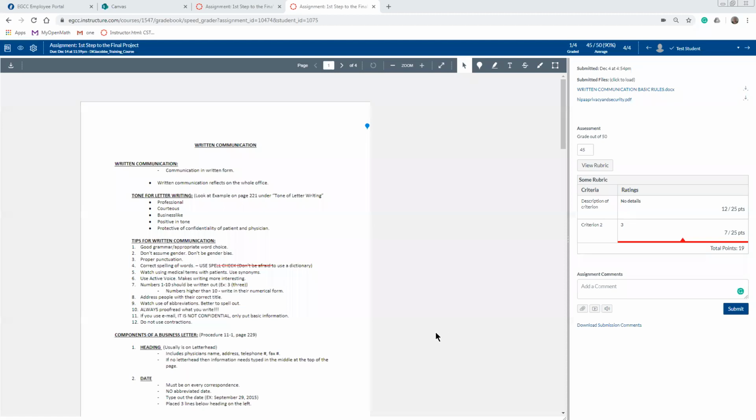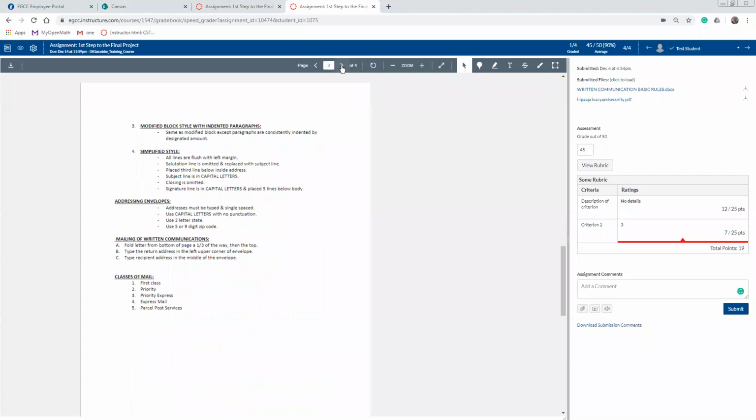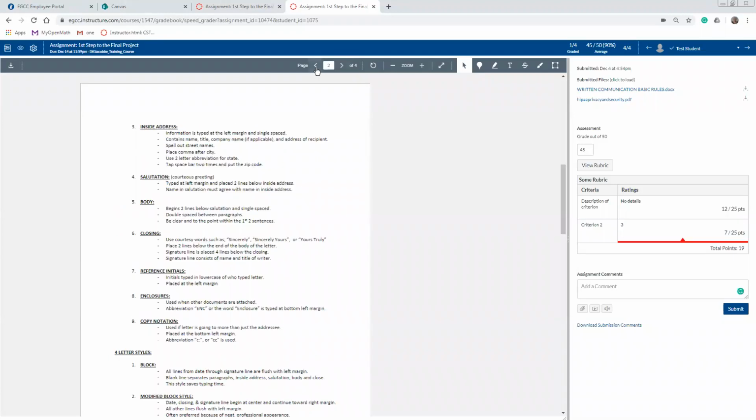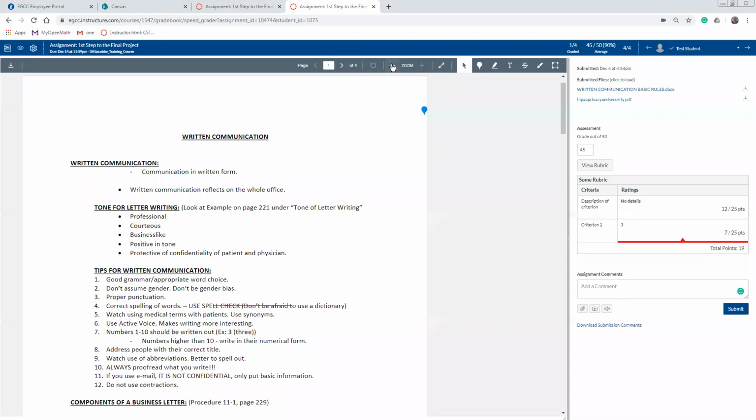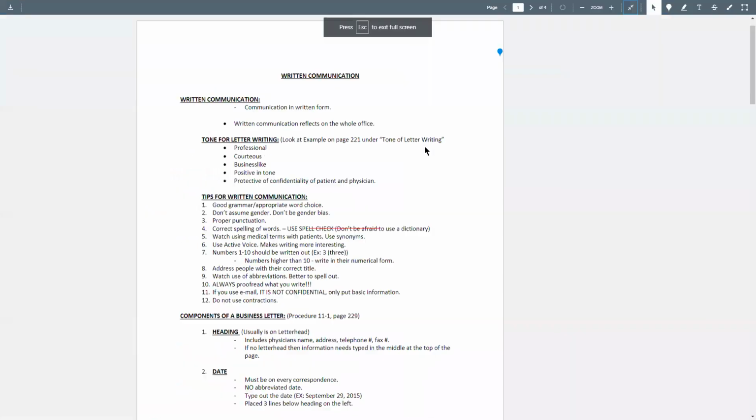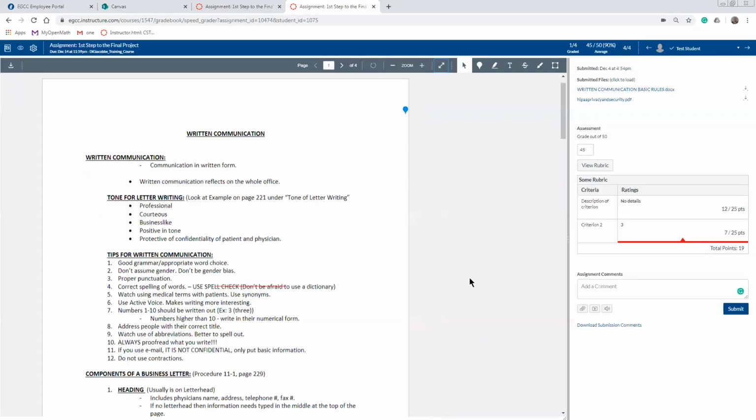Okay, a couple other things here on the grading screen. As you can see, we have pages here. We can navigate through the pages. You can zoom in and out of the document if you need to. You can go to full screen if that helps. To get out of full screen, you hit escape. It brings you back here.